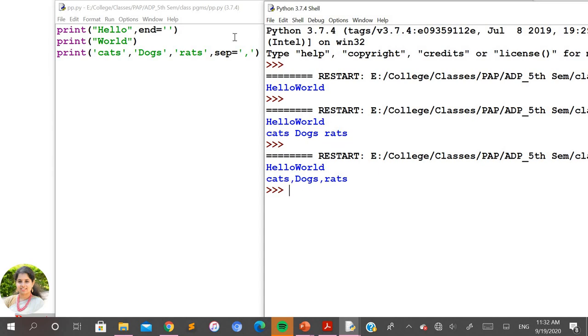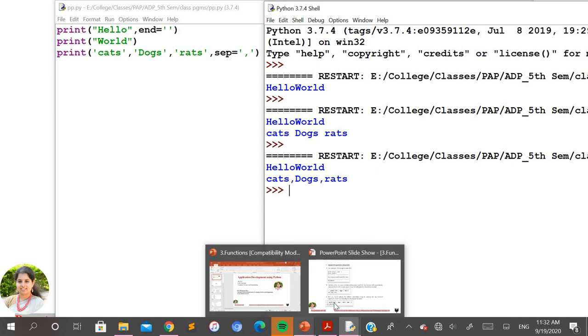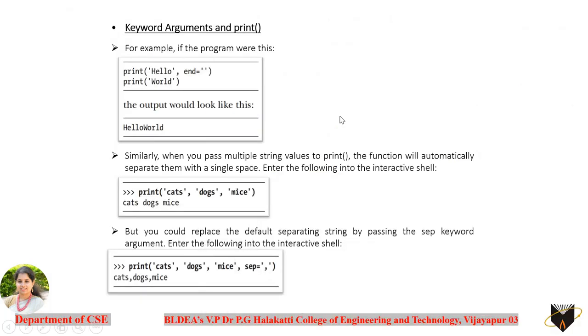Earlier, when the separator argument was not used, it just displayed as cats space dogs space rats. So this is the difference when you use these two arguments in the print statement. These two are going to play a very important role whenever you write complex programs. Further concepts we'll cover in the next video.